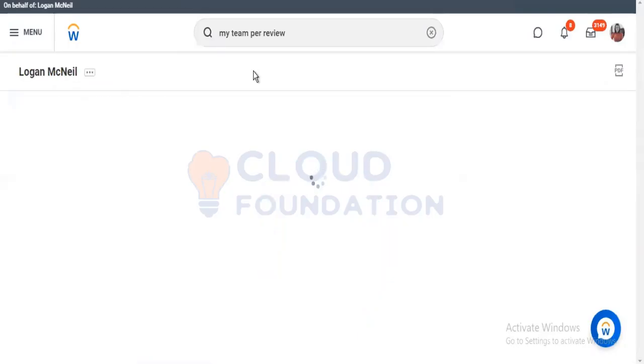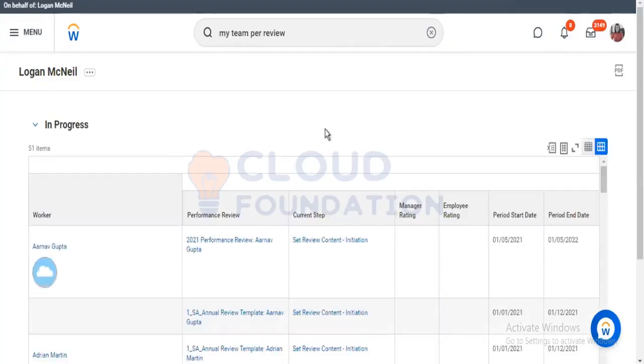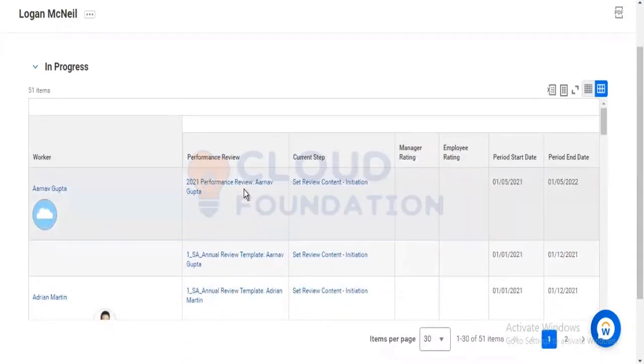With this report, it is going to reflect only those employees who are within my team. Is it a default report or custom report? This is the default report. Okay. You can see the performance review for different workers within her team.